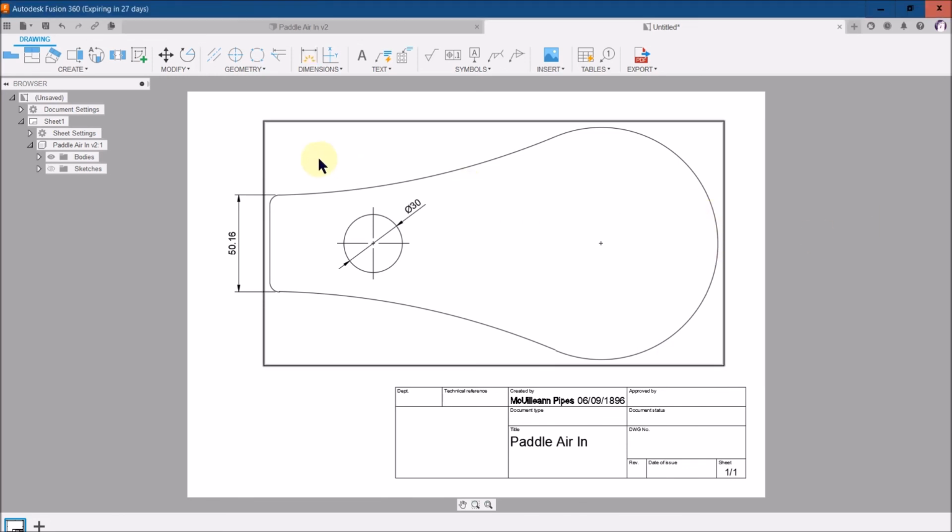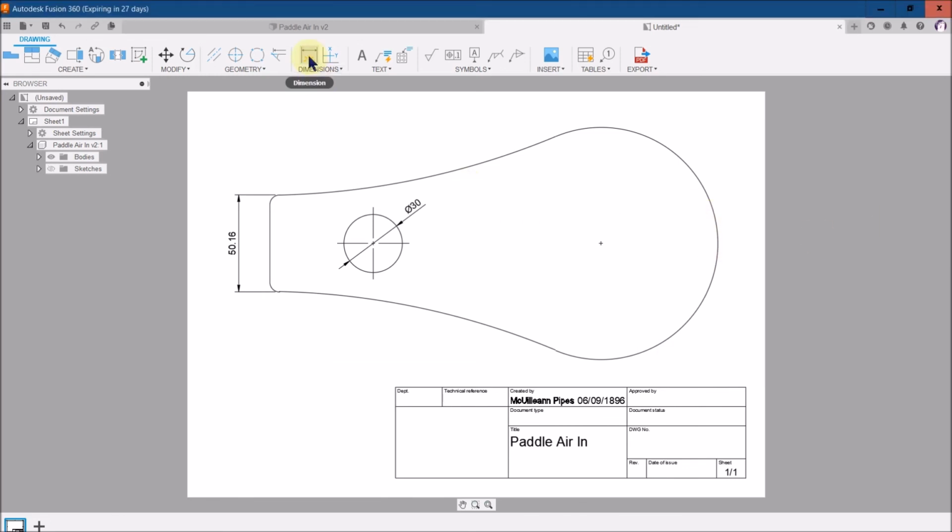Okay, I didn't get what I expected there, so let's go again. Dimension. R60, I want to change that to diameter. So click on the line. Now I can place it wherever I want, but before I place it, I right click. So I want to change that from radius to diameter. Now I can place it. Okay.